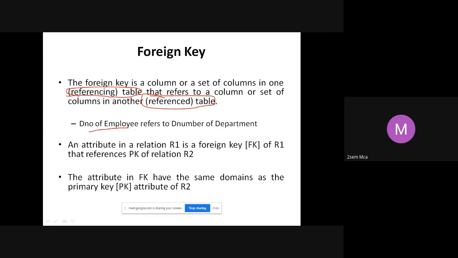The D number of employee refers to the D number of department. The D number in the department is the primary key, correct? Whereas in the employee table, this becomes your foreign key, because you are trying to relate employee and department. So this D number comes as a foreign key into your employee. An attribute in a relation R1 is a foreign key of R1 that references the primary key of R2. Same thing, it's all the same.